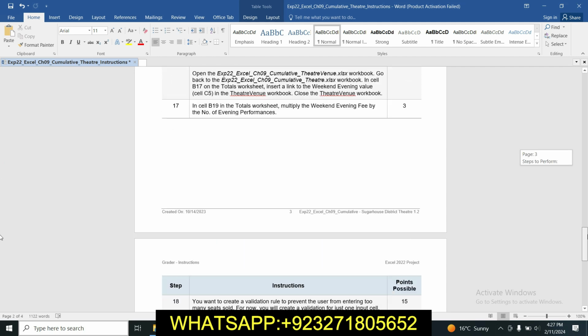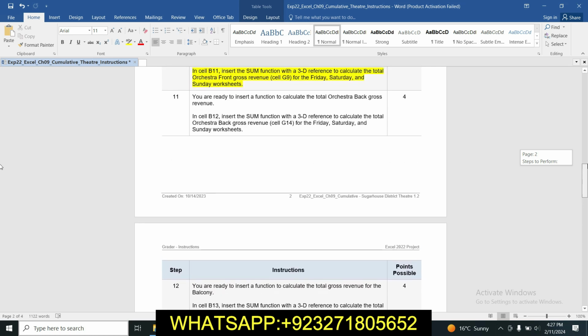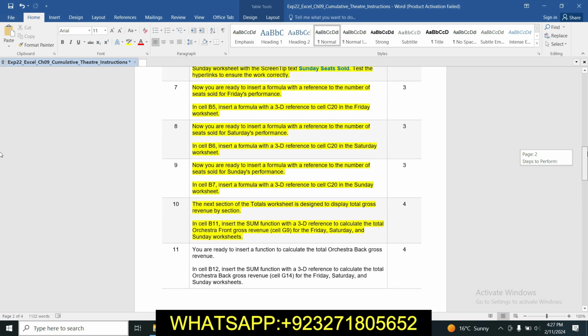Total steps in this assignment is 22. I have done 10 steps by completing each and every detail given in the instructions of these steps.